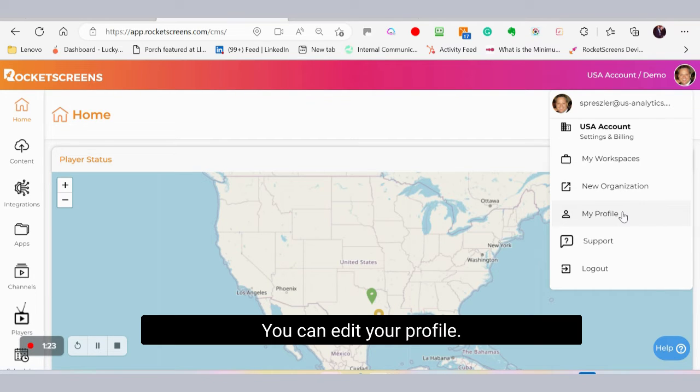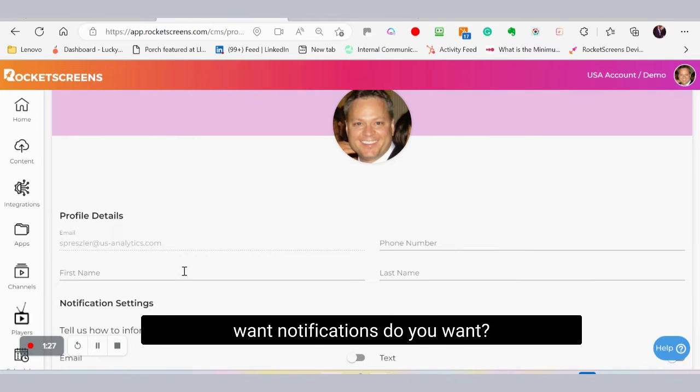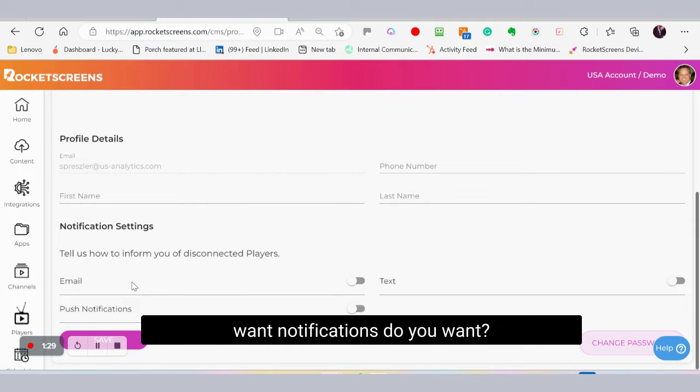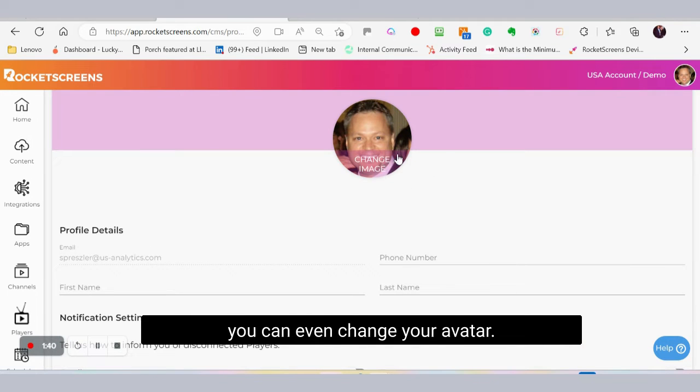You can edit your profile and what kind of settings you want, like notifications. Do you want to be notified if a player gets disconnected? You can text that to yourself, email, or even push it out. You can update this information here, and you can even change your avatar.